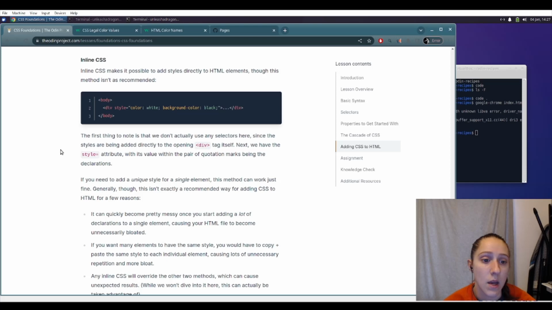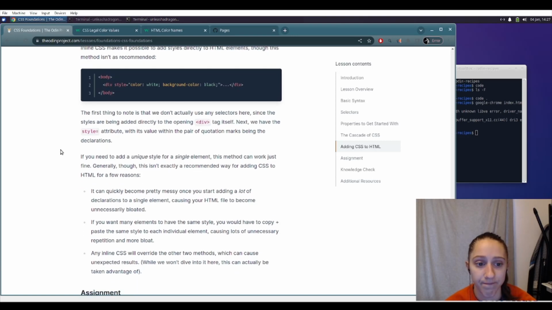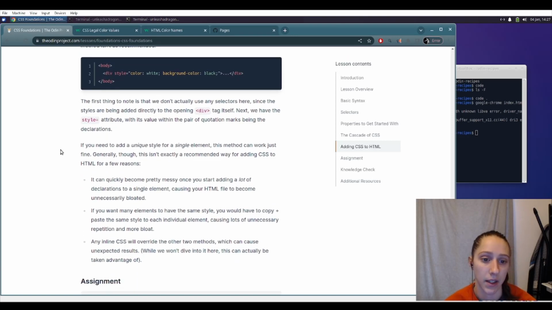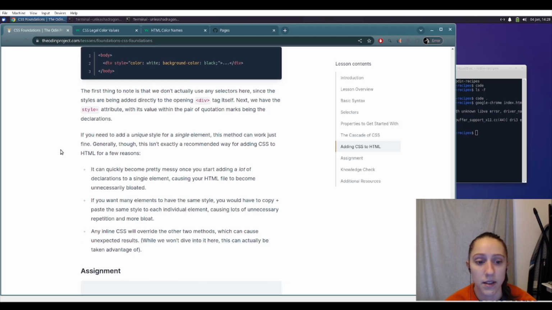We have the style equals attribute, with its value within the pair of quotation marks being the declarations. If you need to add a unique style for a single element, this method can work just fine. Generally though, this isn't the recommended way for adding CSS to HTML, for a few reasons.